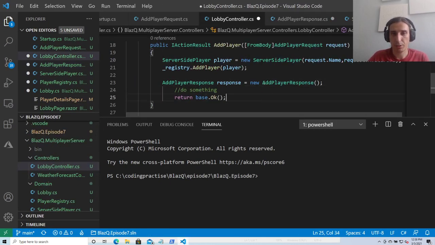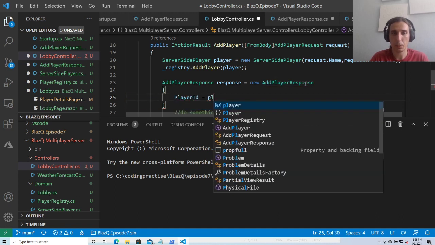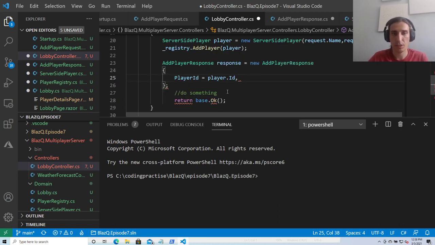So here we have our response. And as I said, it's not about creating elegant solutions here. I mean, especially in this part of request and response, they are just really containers for transporting information. So we said player ID is our player.id and should be this one.